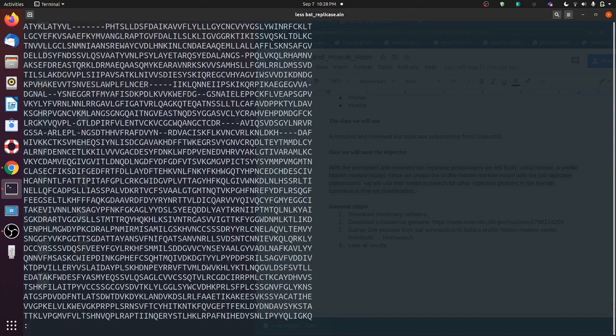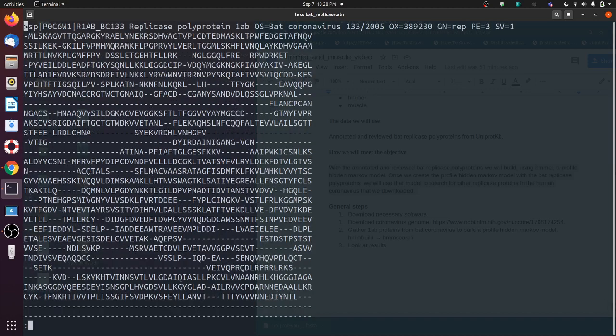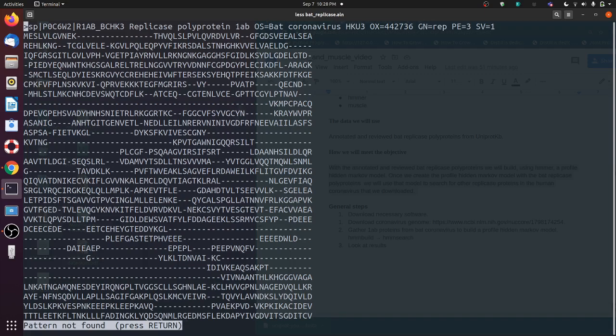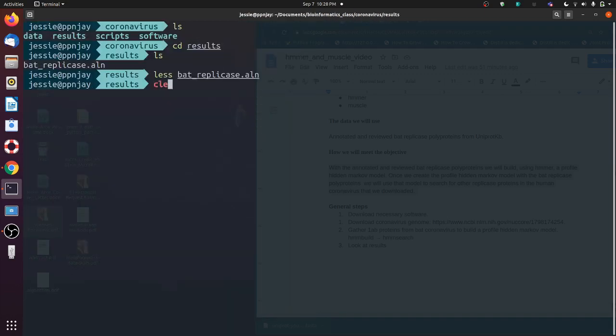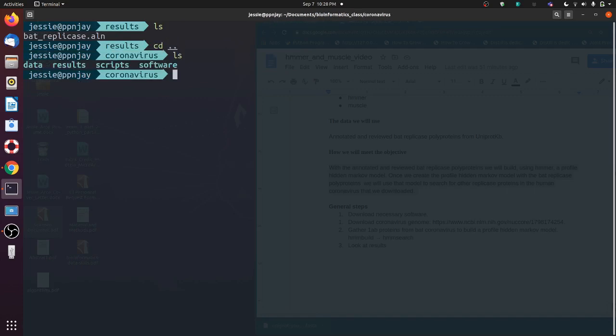and look for another header here. So here's a different header, different sequence, and so the sequence is aligned, and we can now use it. We can now use this alignment in Hammer to build a profile hidden Markov model. So we're going to use HMM build.